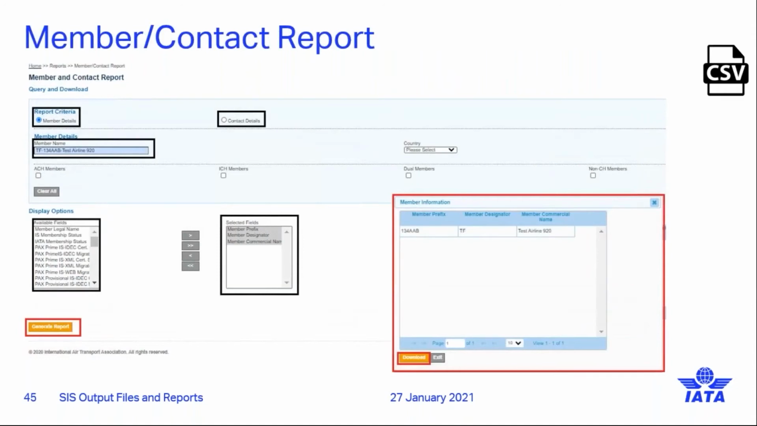Continuing on to the member and contact report. This was covered in a previous webinar, but as a reminder, on this report, you can choose whether it be member detailed or contact report. You can generate it for one or all members, and you can make this as descriptive as you like. As we see in the bottom left, the two black rectangles, you can specify what fields you want to choose and how they're populated.